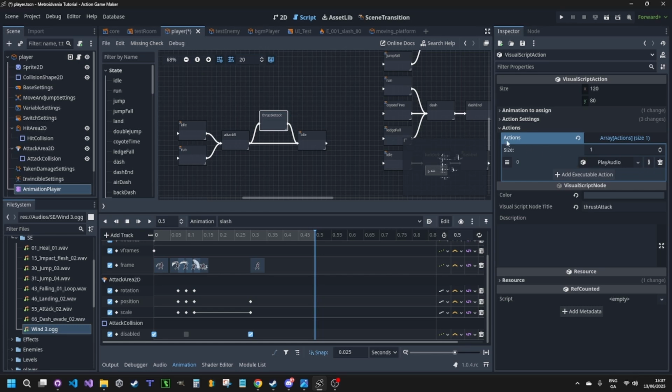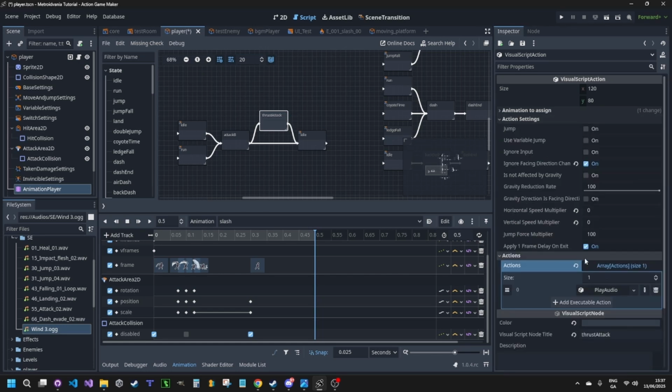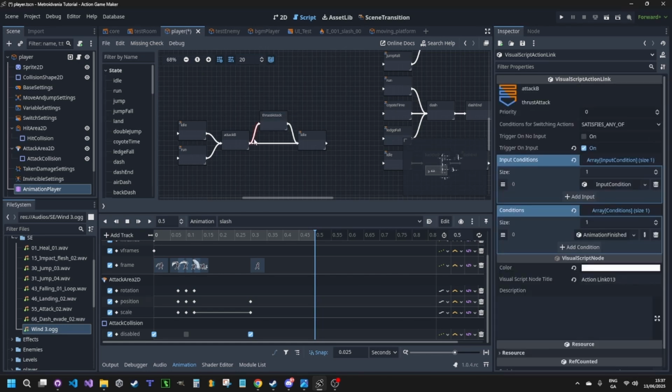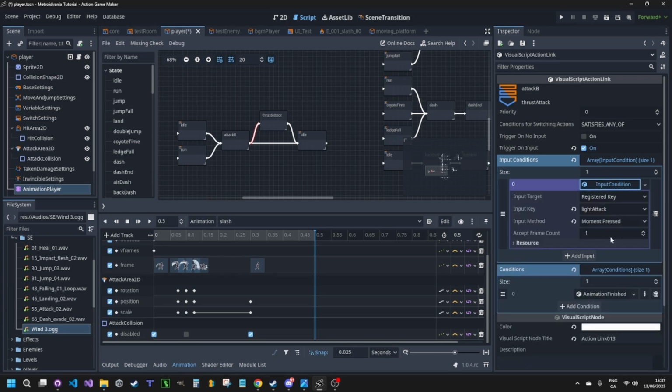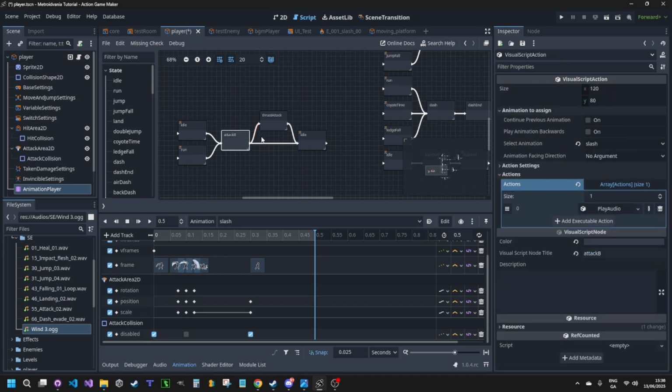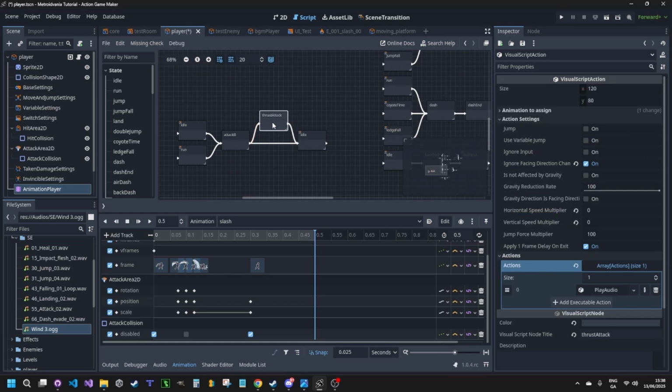So if we were to set the input condition, acceptable frames 30 would be half a second. What would happen here is we would press this button and this attack would happen, but it would immediately trigger this attack as well, which would be kind of janky. So you'd only have to press the button once and it would do this attack, it would wait the time, and then it would do this attack as well. So that's no good, that's not what we want.